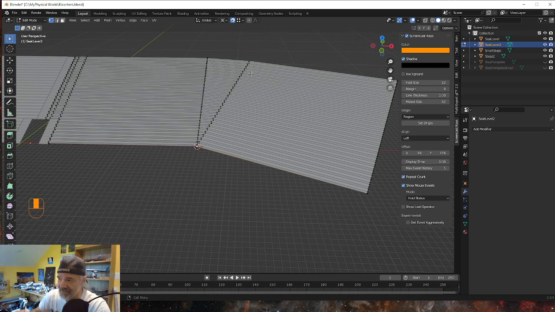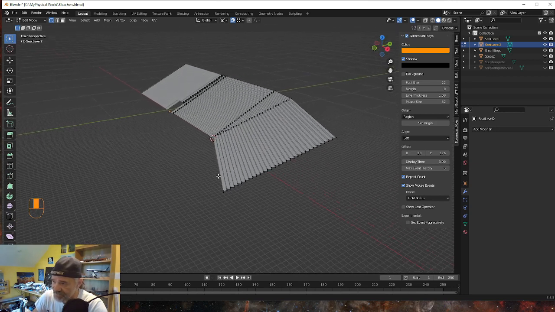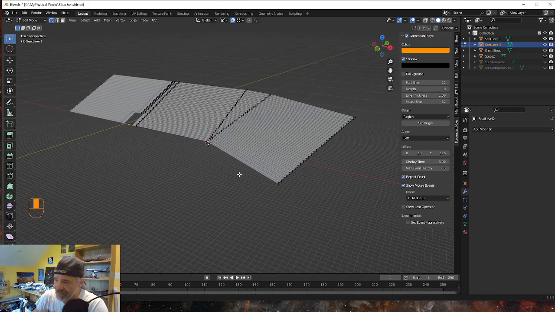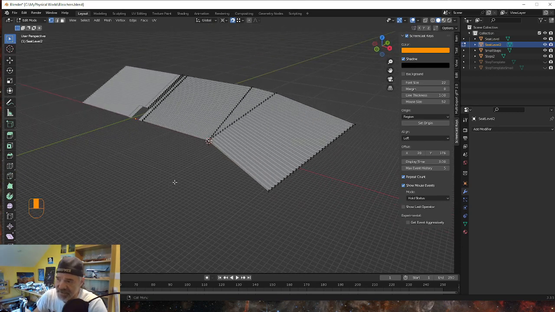I didn't enter in an actual degree of rotation. I was just showing you how we can do an angle and then bridge edge loops to close that in. But in the real world, that's an actual angle that you would probably type in, or a best guess.